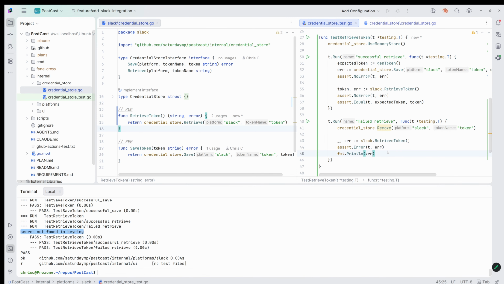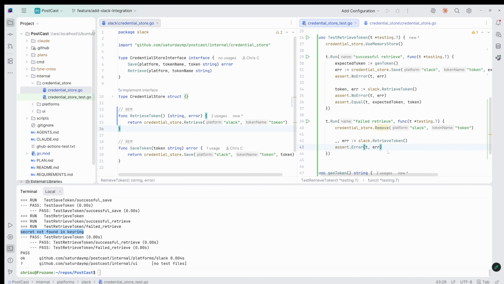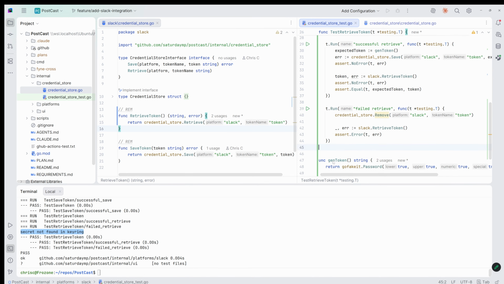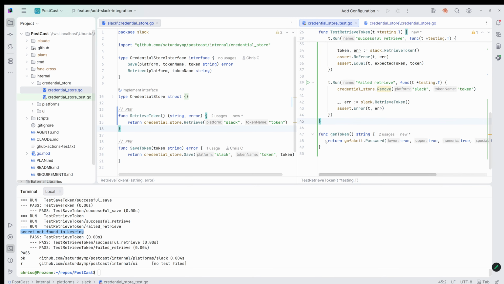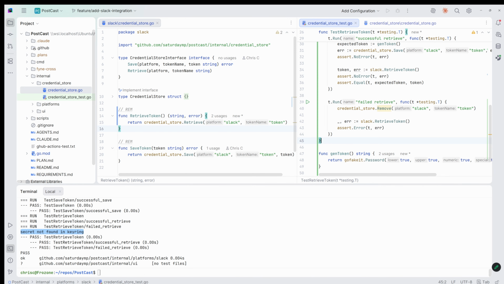So if we wanted to check the error, we could. Oops. Yeah. All right. Well, that's pretty cool. Okay, so that's pretty good. I don't think we need any more tests for that.